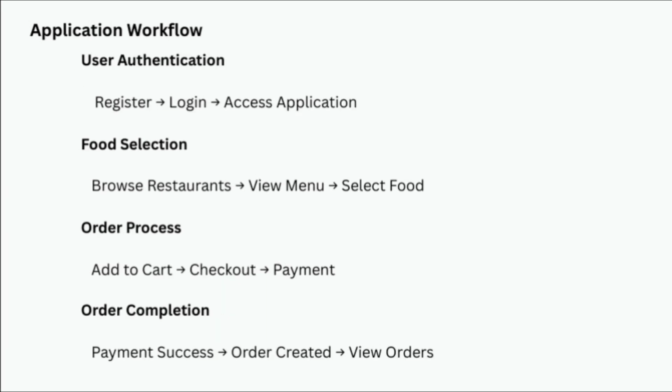Let us see the application workflow. The workflow begins with user registration and login. After successful authentication, the user can browse restaurants and open any restaurant to view its menu. Food items can be added to the cart. The user can review their selected items before proceeding to checkout.